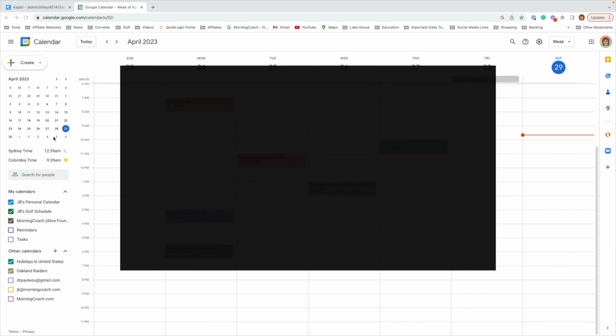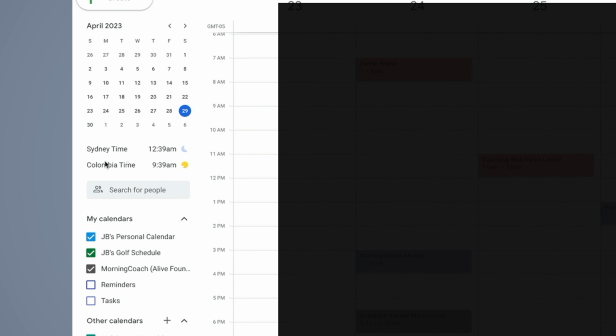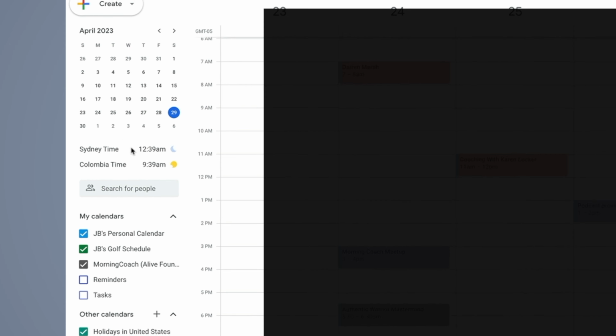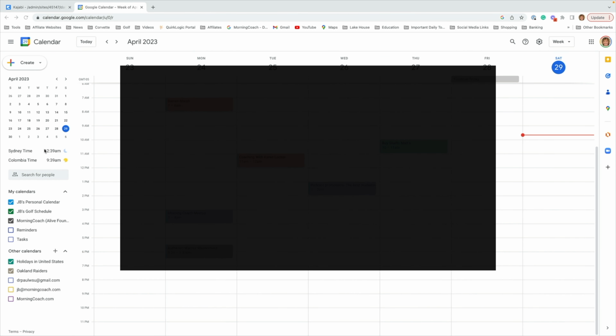Okay, so let's get in our computer here. You can see just a regular Google Calendar here going on, with dates and stuff. But if you look over here to the left, you're going to see Sydney time and Columbia time. So I can see what time it is at a particular world zone at a particular moment. This is a really cool ninja trick.